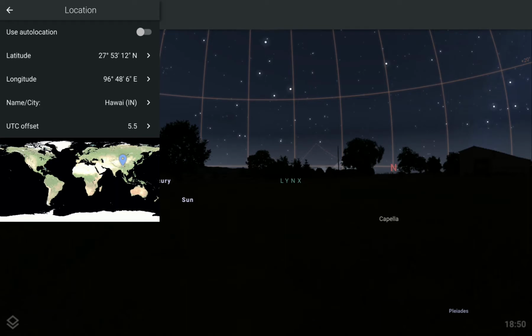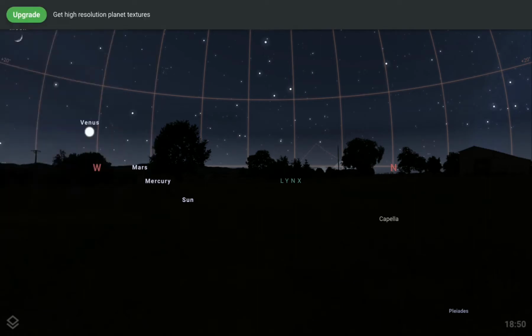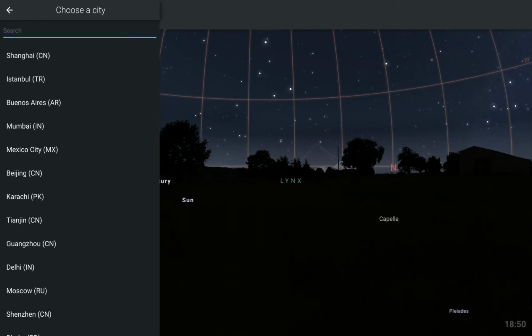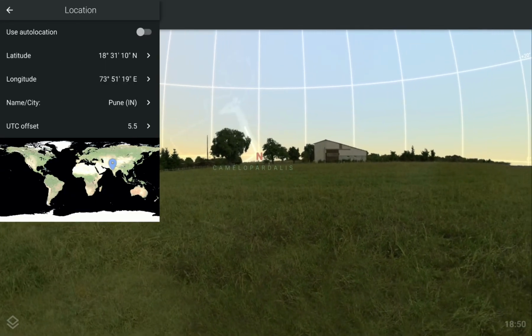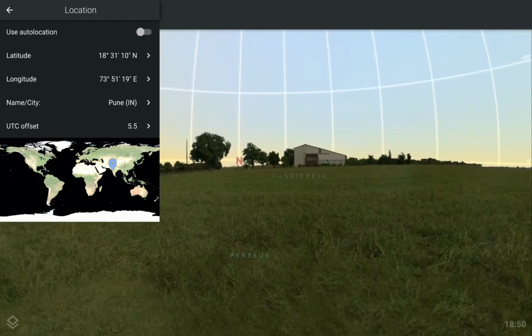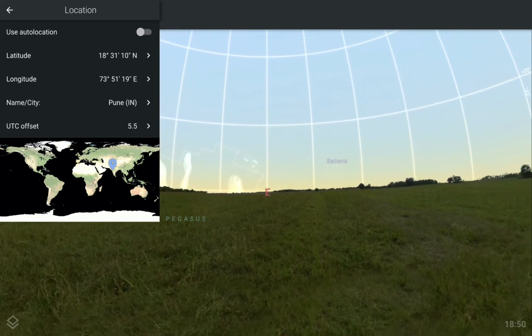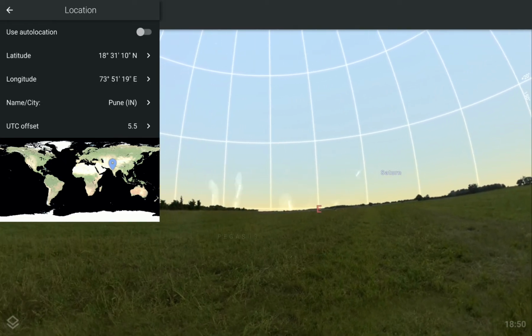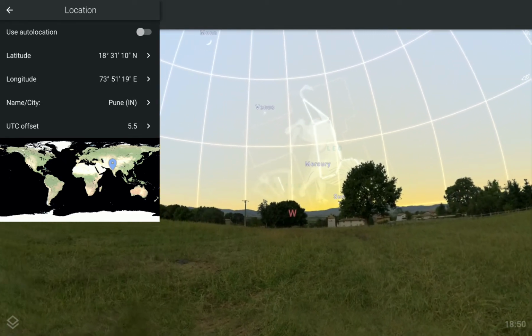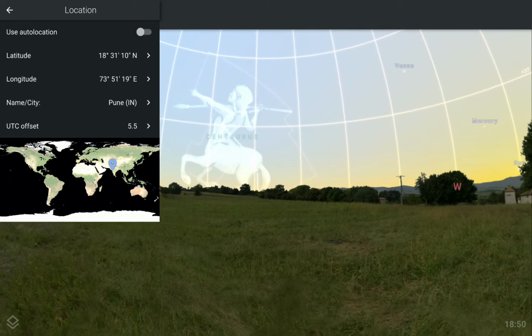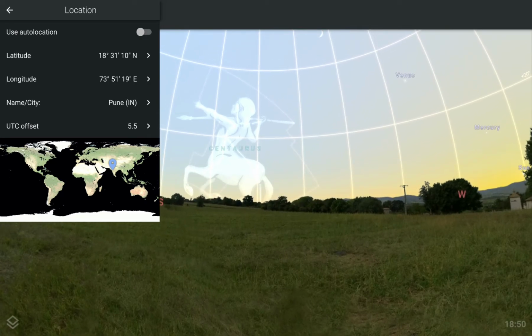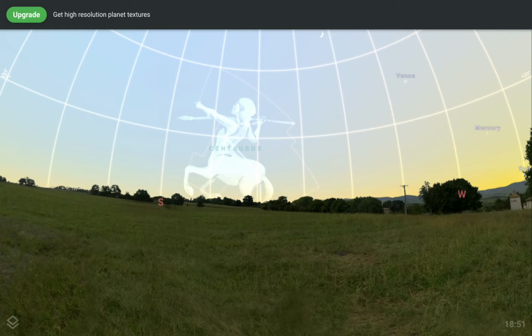Here, longitude you can set, latitude you can set, name and city. You can select this and then search for the city from where you want to see. Suppose I want to see from Pune. So I can see from Pune, and now it is clearly sunny because it's day here. You can change the city from where you want to see. It's like we can sit at home and see what's happening around the world, right? It is very fun. This is all about location.